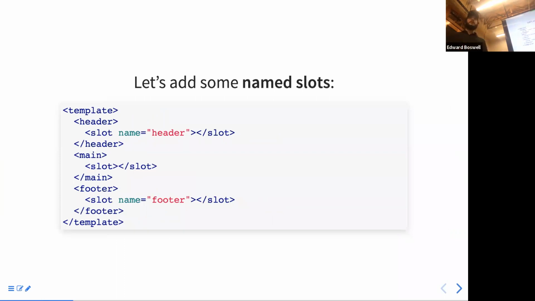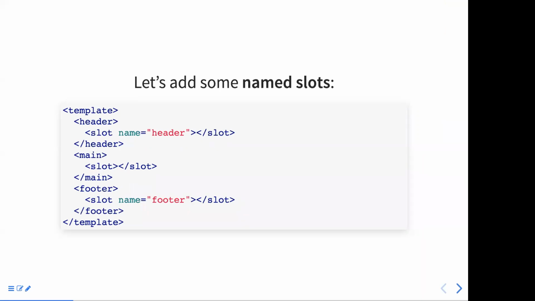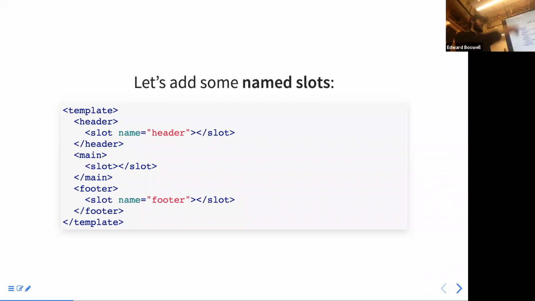Now, named slots are literally the same element, except now it has an attribute, and the attribute value will be the actual name of the slot. So using the same semantics, we can define a header, and we can define a footer in our simple layout, and we can just say, okay, I want people who are using this layout component to be able to insert their header content or the footer content, and I, as a component, I don't need to know about it. I just want people to use it.